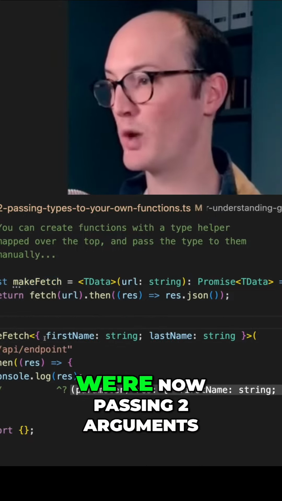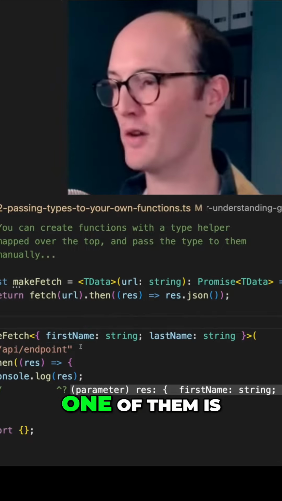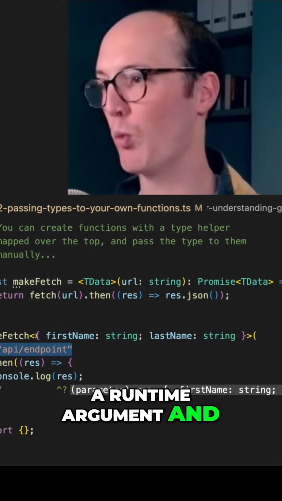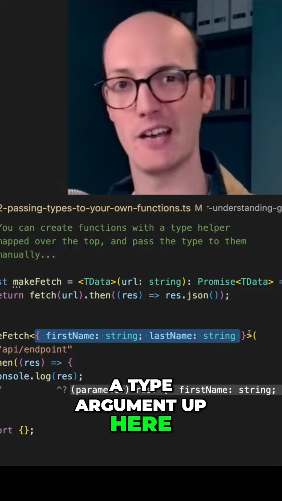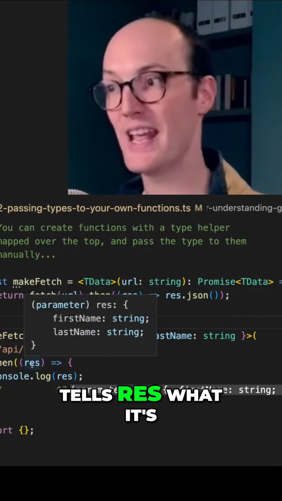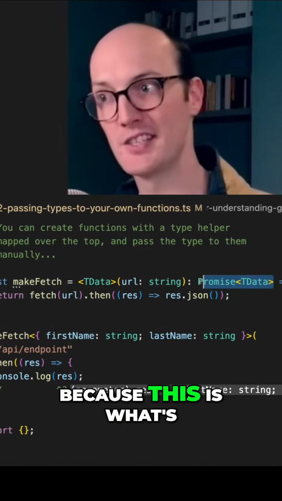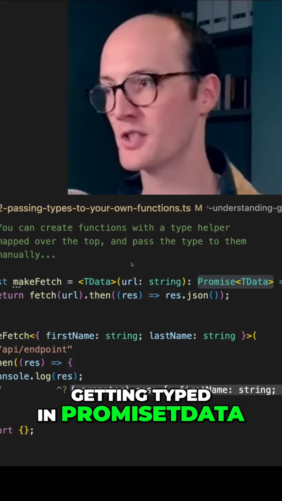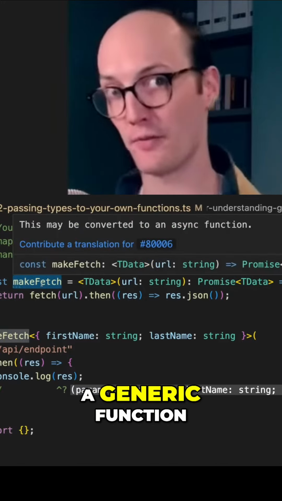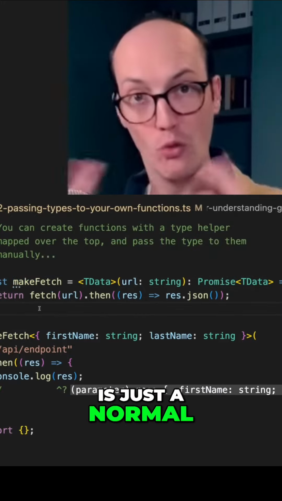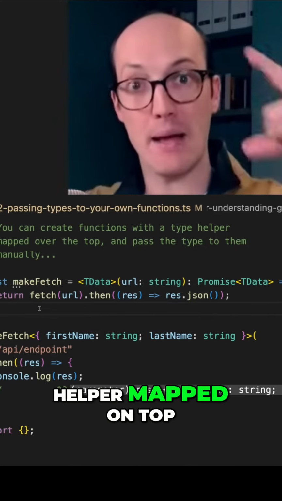So this syntax here, we're now passing two arguments. One of them is a runtime argument and one of them is a type argument up here. And this type argument tells res what it's supposed to be because this is what's getting typed in Promise<TData>. So this is now a generic function, and a generic function is just a normal function with a type helper mapped on top of it.